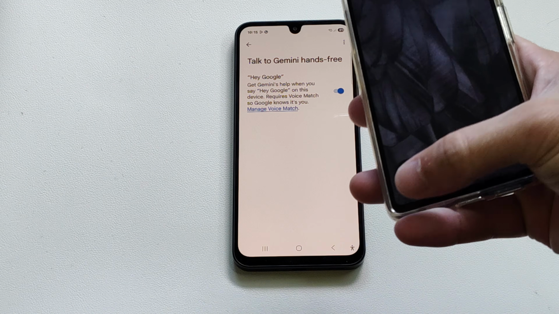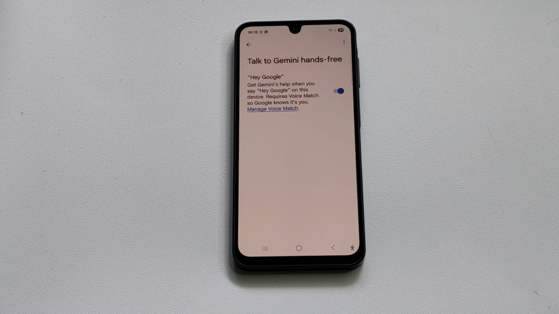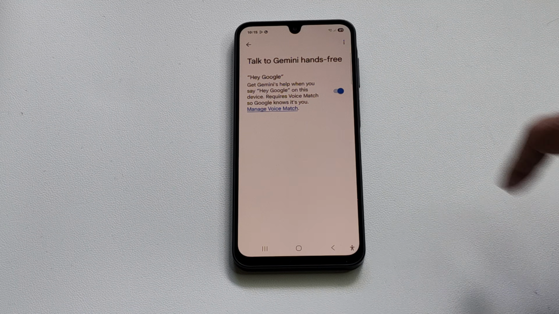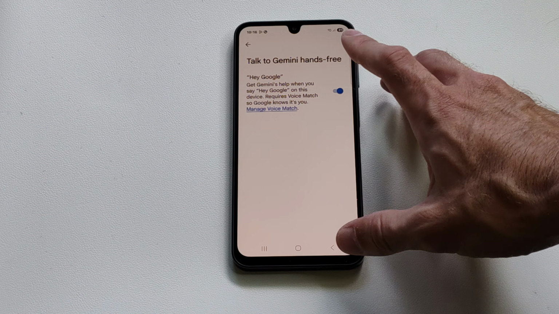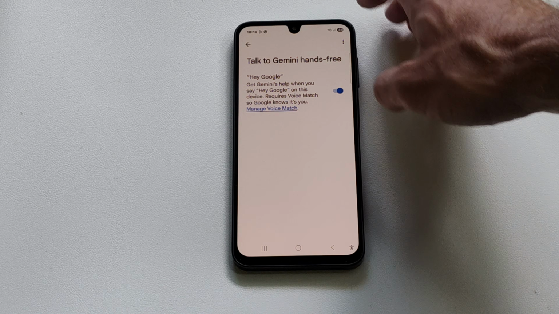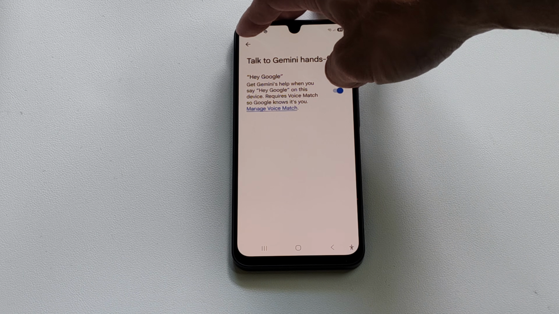So sometimes this can get really annoying. Sometimes it might be helpful. But this should match your voice, so it should only detect your voice, so if someone else is saying it, it's not going to turn on your phone and start talking to you.